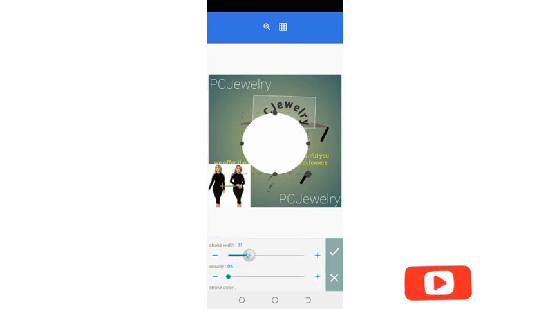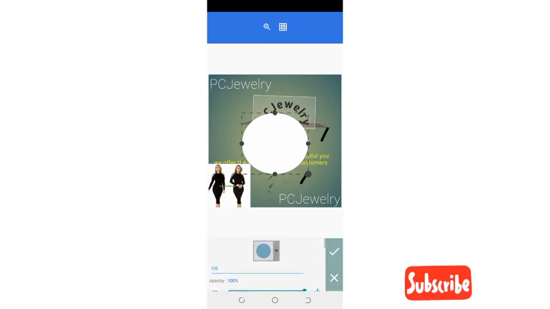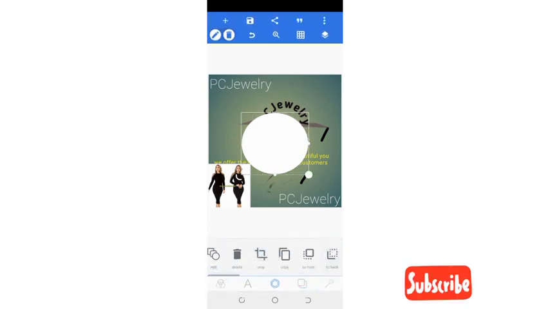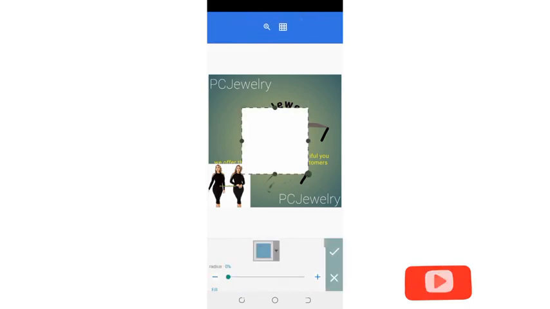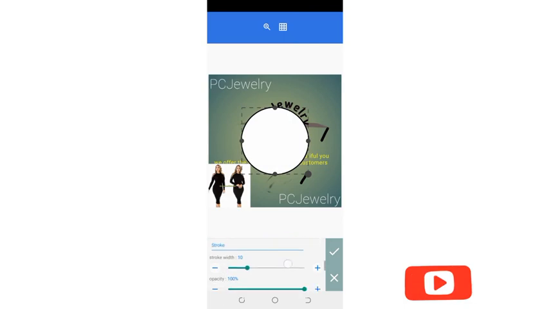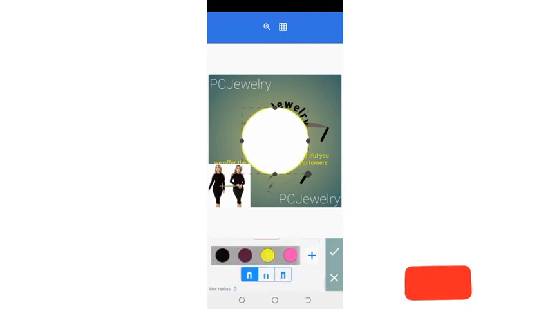So stroke width. Okay, let me give it a stroke color. I don't know why this function is not working. So let me just click on it and delete it. So let me go back to shapes. Let me choose it. So let me give it a stroke. You can see as I increase it, I decrease it, I increase it, I decrease it. I can give it a color. Hope you can see.